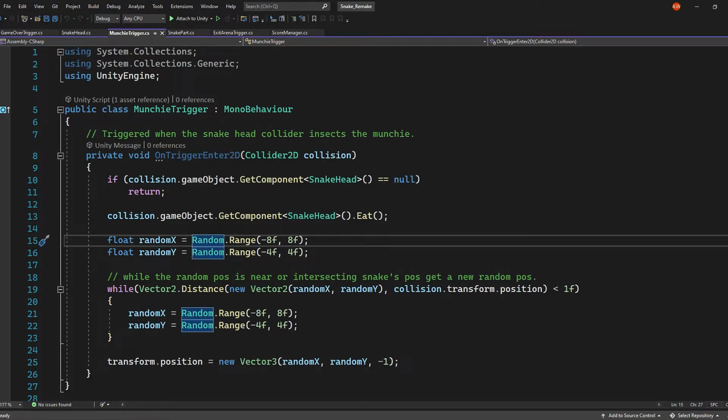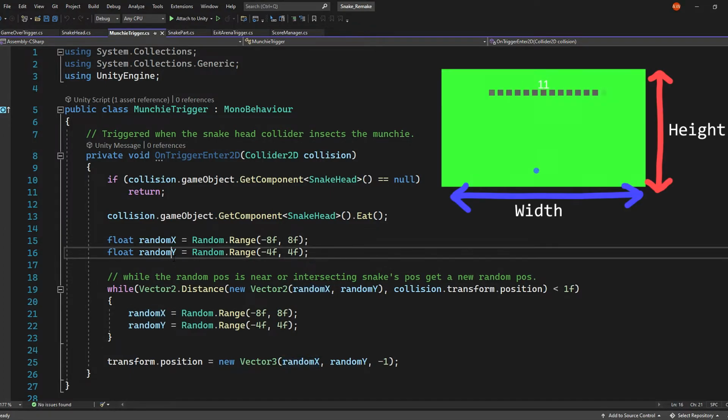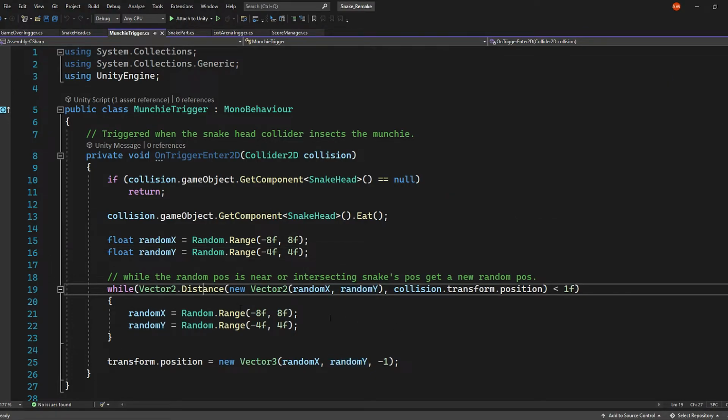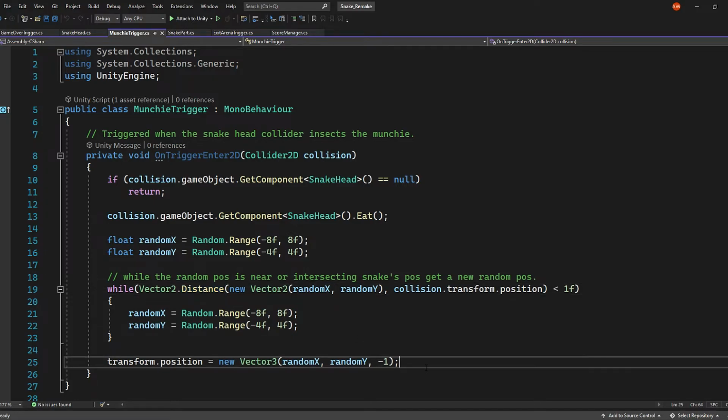Now instead of destroying the Munchie and creating a new one, we randomize its position. Here we get a random x and y coordinate based on the arena's width and height. Then we check if the coordinates are intersecting with the snakehead. If it is, we continually generate new coordinates until we find a suitable position. Then assign that position to the Munchie. Notice I've set the Z position to -1 so that the Munchie appears in front of the arena.